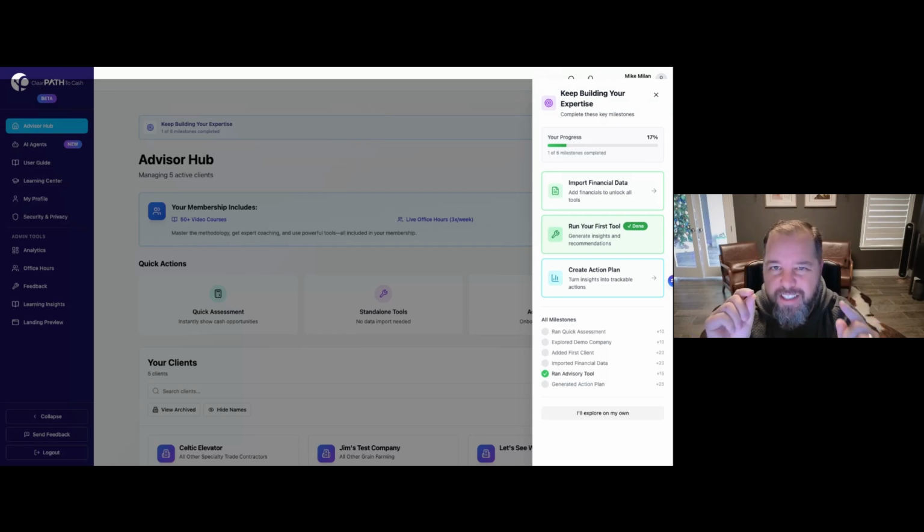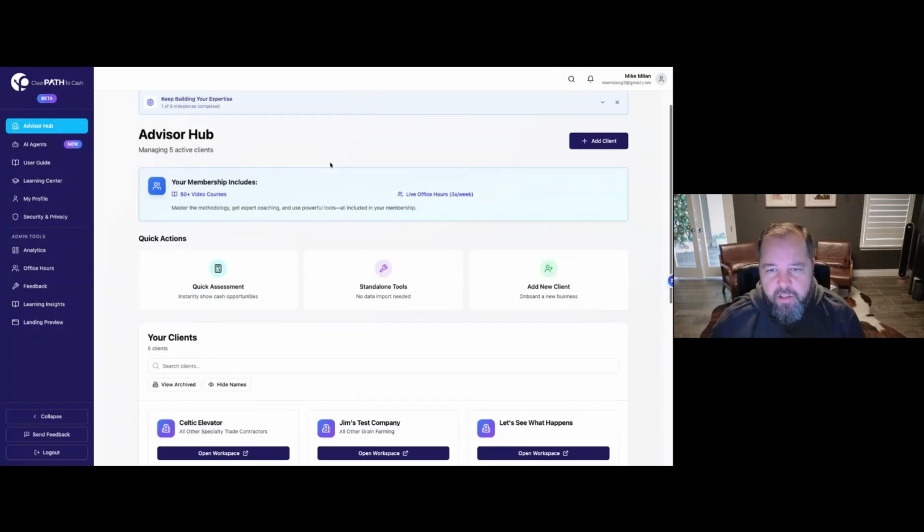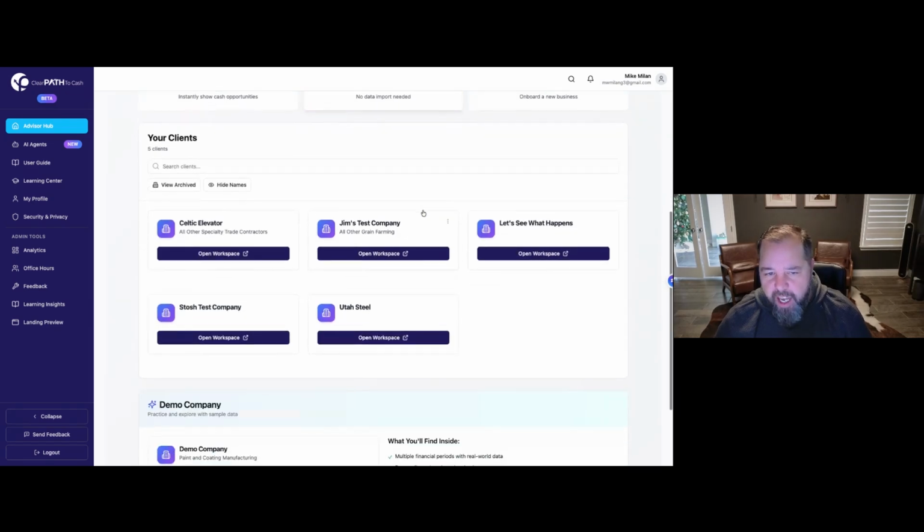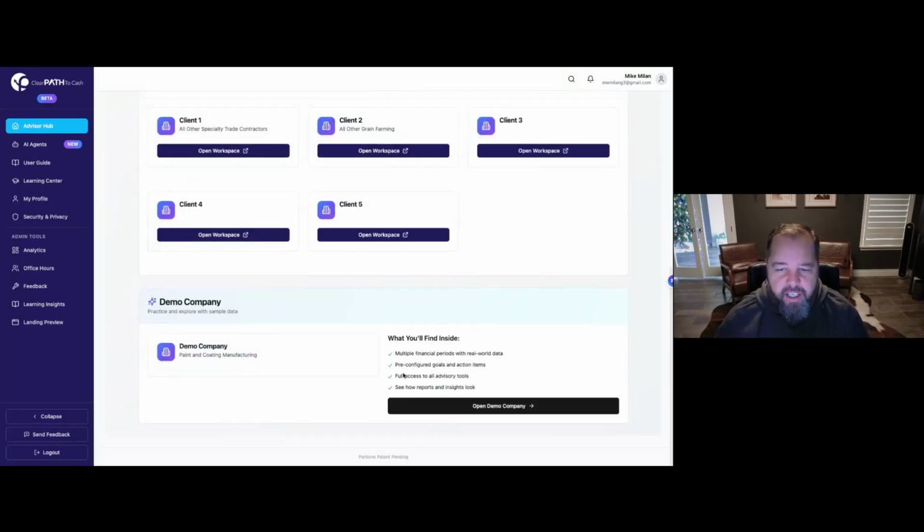Everywhere you go, there's a next step that you can perform inside this app, because that's one of the things I want out of advisors, is never to be lost and never to look like they don't know what they're doing. You look like the expert in every click in the Clear Path to Cash app. So you've got your quick actions, you've got your clients, you can search for them, you can hide the names if you don't want people to see the names if you're sharing your screen, and you've got access to the demo company.